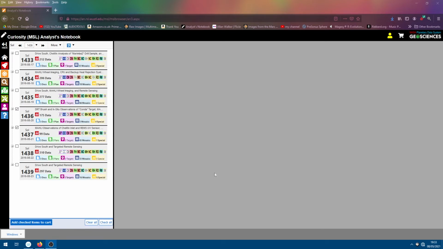So when you've selected all the products you want, you then have to click on this button here. This is the checkout button. Now, don't worry about the terminology, carts and checkout. It doesn't cost anything, it's just their terminology.